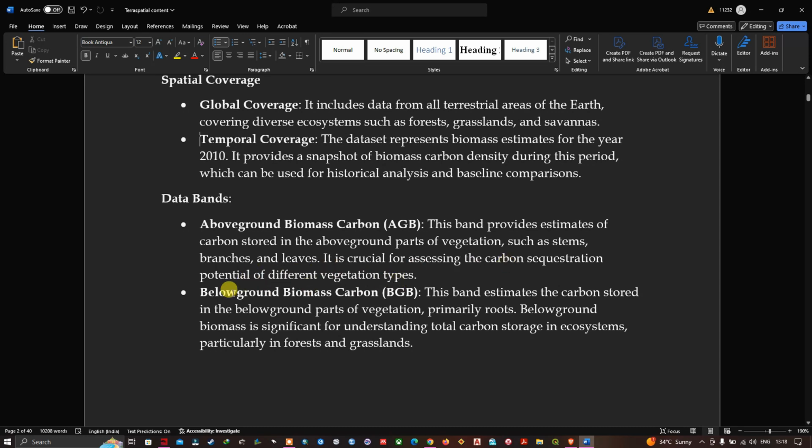And the second band is the below ground biomass carbon, BGB. This band estimates the carbon stored in the below ground part of the vegetation, primarily the roots. The below ground biomass is significant for understanding the total carbon storage in the ecosystem, particularly in forest and grassland.